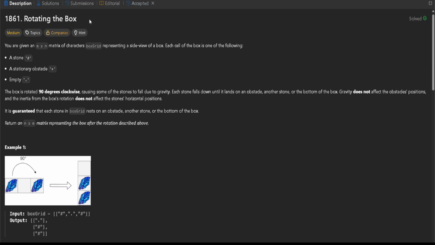Hello everyone, welcome back. In this video, we are going to understand the LeetCode problem number 1861, Rotating the Box. It's a similar kind of problem to Rotate Image, which is LeetCode 48.